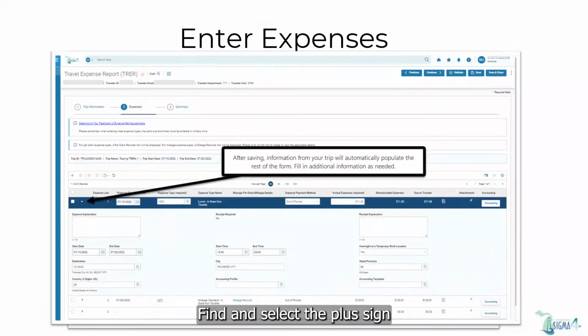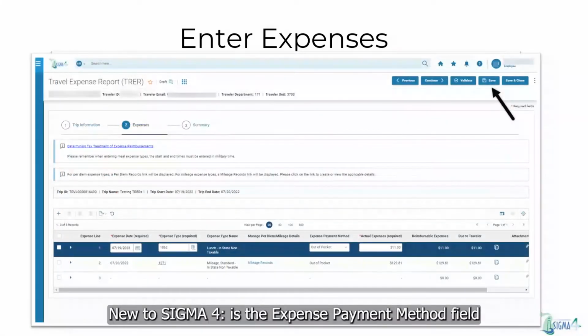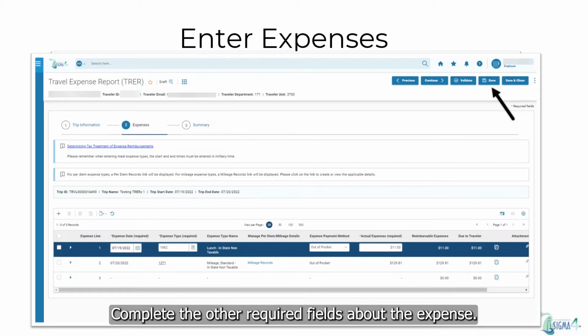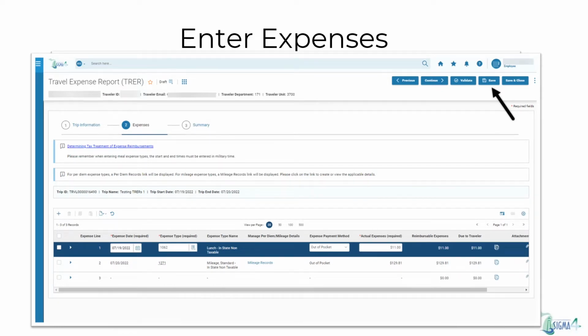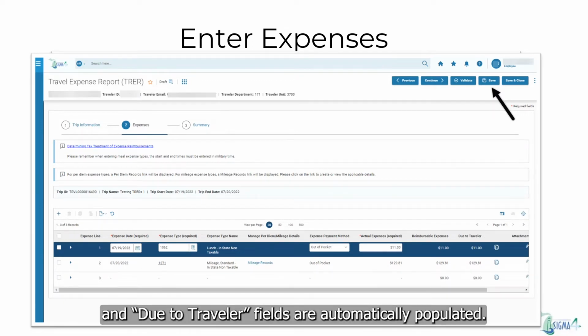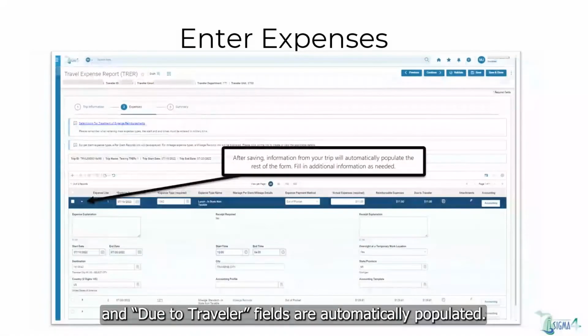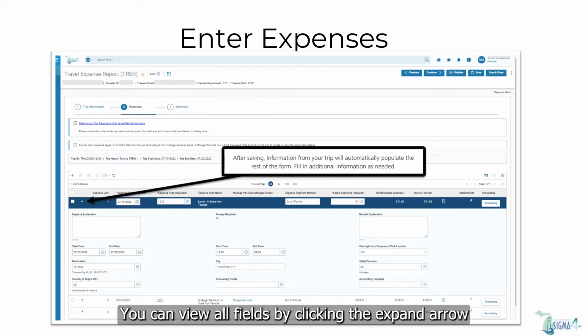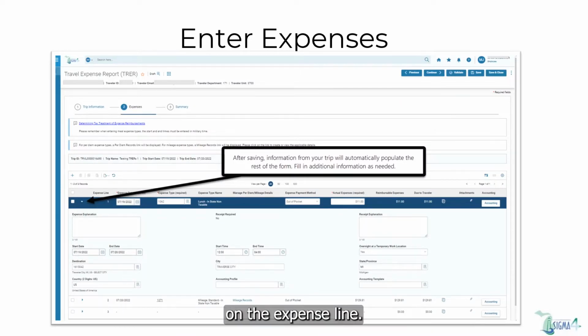Find and select the plus sign icon to enter your first expense line. New to Sigma 4 is the Expense Payment Method field, which pre-populates to out-of-pocket for each expense line. Complete the other required fields about the expense. Then select Save in the top right corner of the screen. Once saved, the reimbursable expenses and due to traveler fields are automatically populated. You can view all fields by clicking the expand arrow on the expense line.